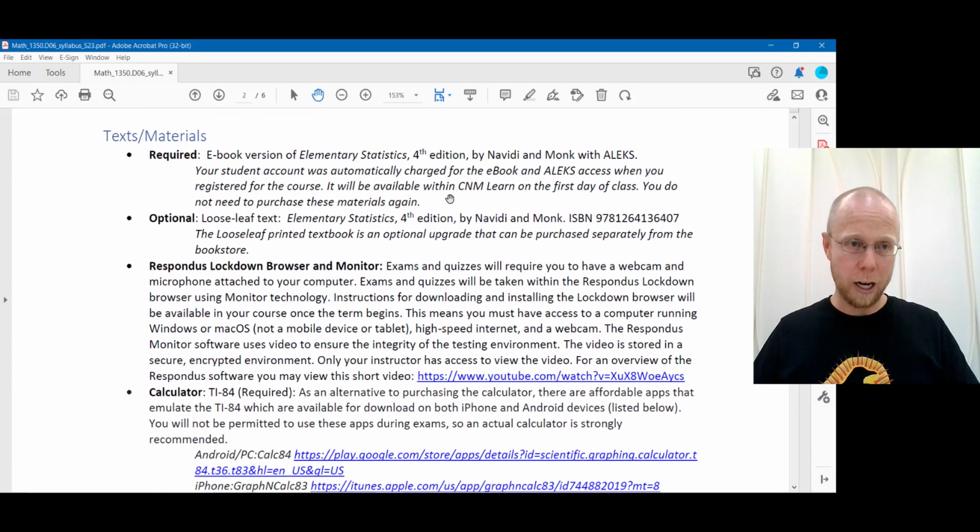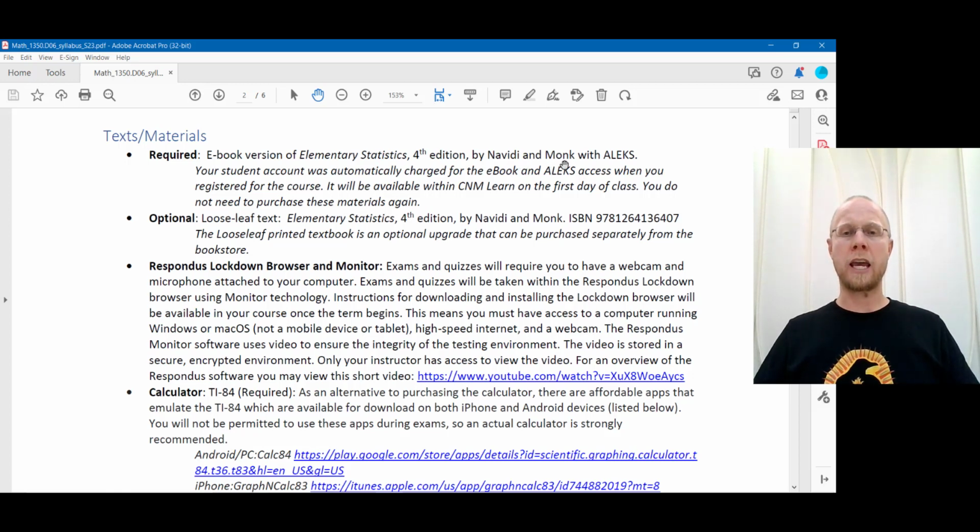The part you probably care more about is the text and materials for the course. So we're going to be using an ebook by the authors Navidi and Monk, highlighted right here. And we're going to be using it with a software system called Alex. So this ebook has already been paid for.